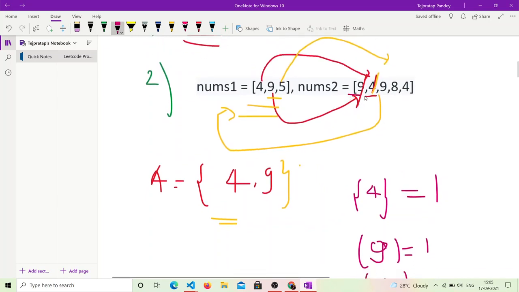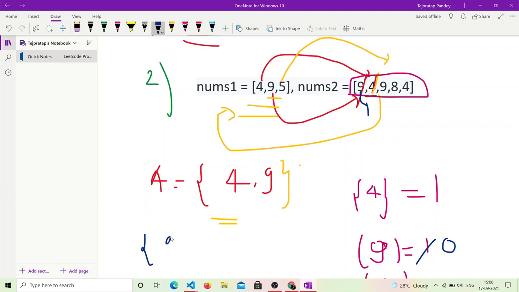Now start iterating from nums2 and check whether the count of this particular element in nums1 is greater than 0 or not. Okay, now let's move to 9. Check if the count of 9 is greater than 0. Yes, so reduce its count by 1, meaning to 0. So now 9 is not present in your counter, and 9 will be part of your answer array.